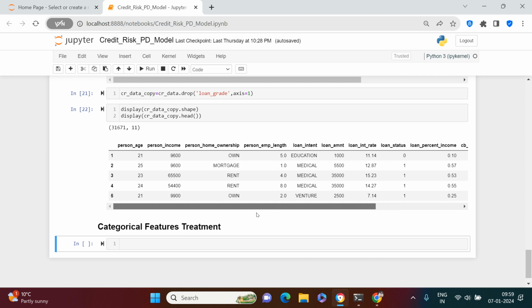Now we will do the treatment of these categorical features, how we need to make them usable by the model. The challenge is the model will not work on these categorical columns. We need to convert them into numeric, and for that there is one technique which is called one hot encoding. If you want to understand what one hot encoding is in detail, the link is given in the description section. Just check that out. Coming back, we will do the one hot encoding for these categorical features.